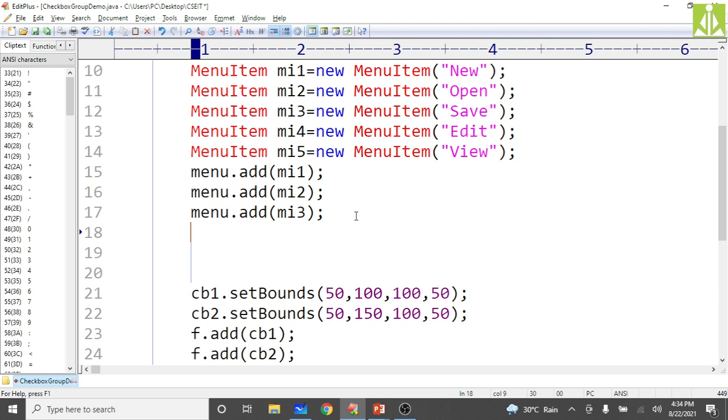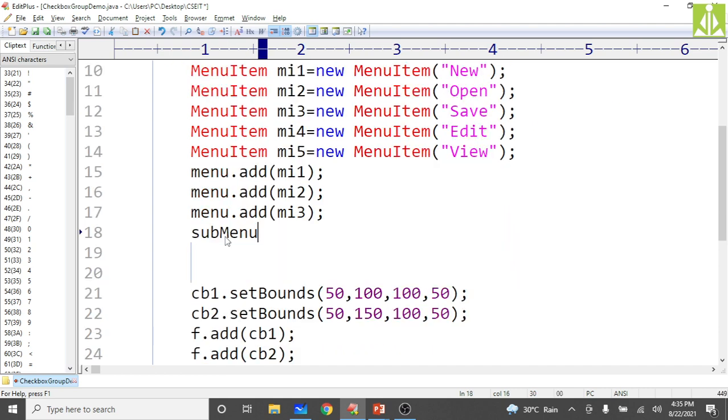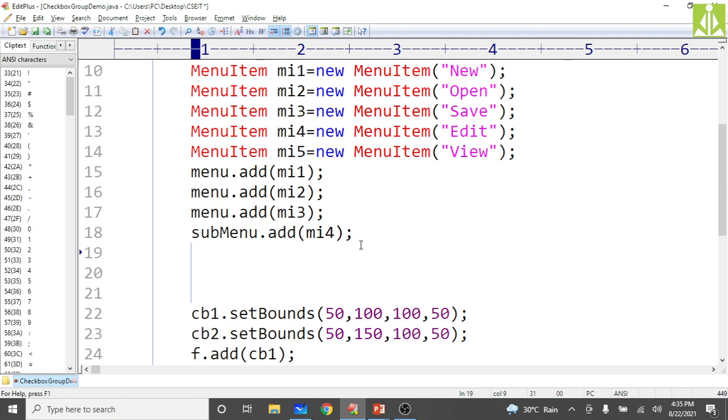Then add the remaining inside the submenu. Submenu only, right? We need to be very careful when you are giving the names here. Submenu dot add of mi4 you add, then take another one and add the last option.